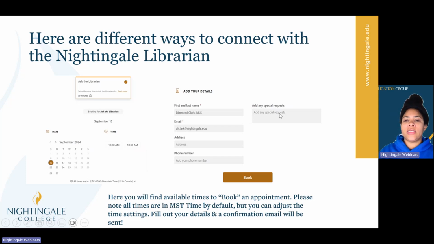And then there's a box here for any special request. This is where you can put in details about what it is that you need. So feel free to fill out those details. Once you press that book button, a confirmation email will be sent to you, and you have successfully booked an appointment with the librarian.